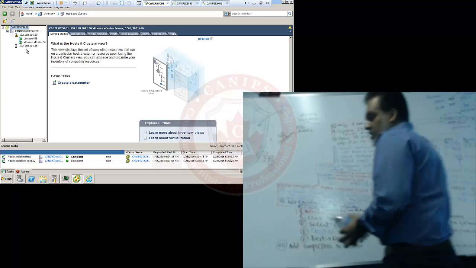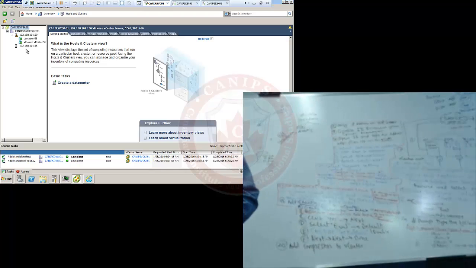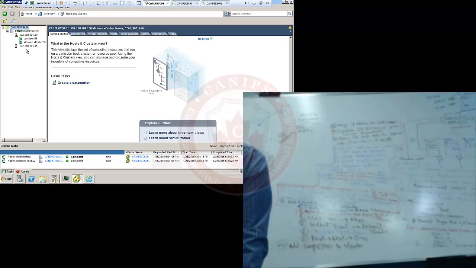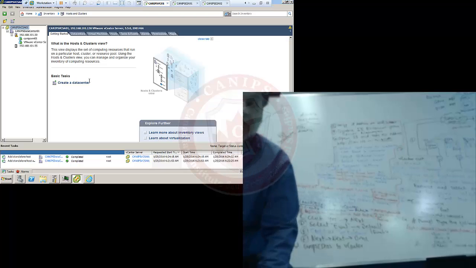So guys, right here, first of all let's have a first look on this. First look is like this, guys. So let's look at the vCenter. Now guys, here this is a vCenter. It is actually the same vSphere client.